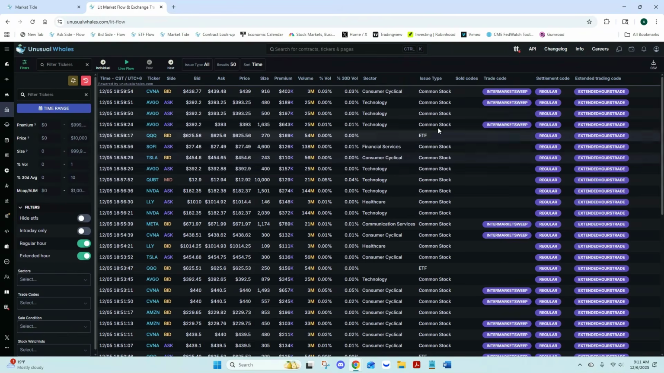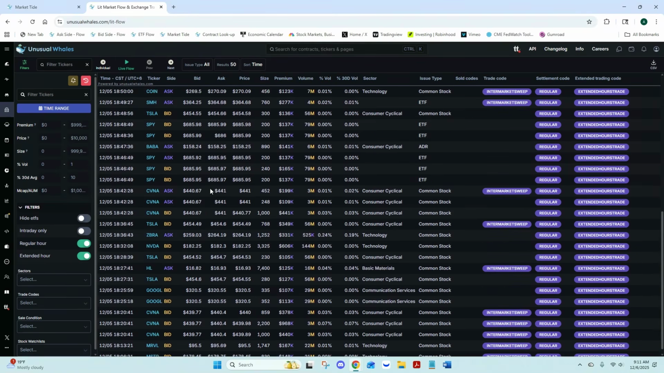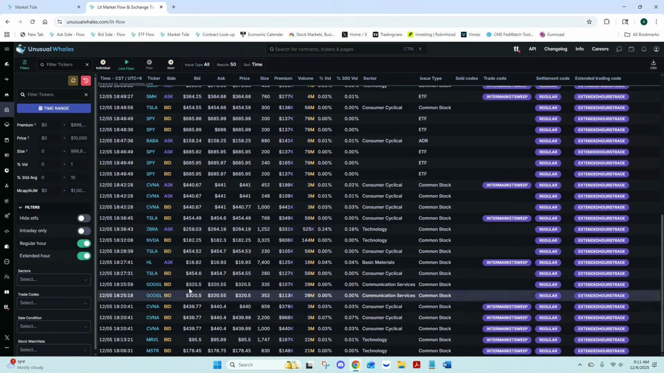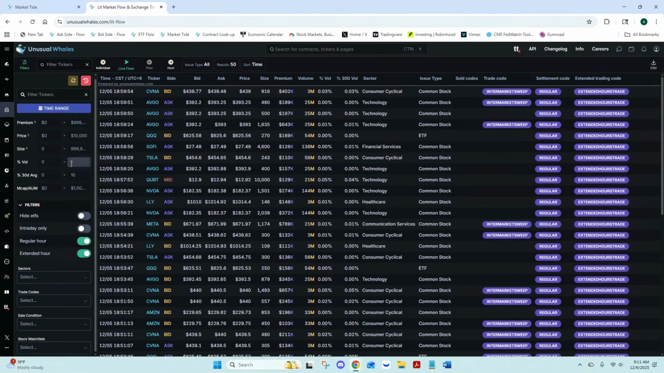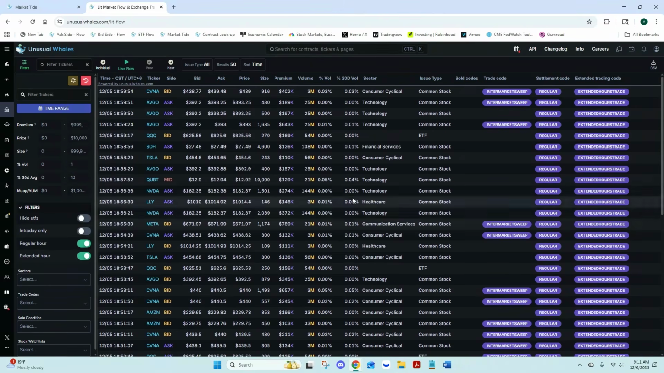Whales feed. This one's a little new. I haven't actually used this page yet, but it looks like it's just finding large whales essentially here. I haven't used this page, so I don't have a super good breakdown or explanation for this one, but very interesting page here. Kind of looks like it's related to the dark pool stuff.